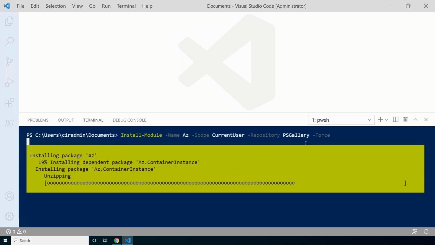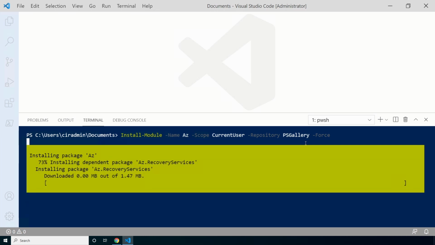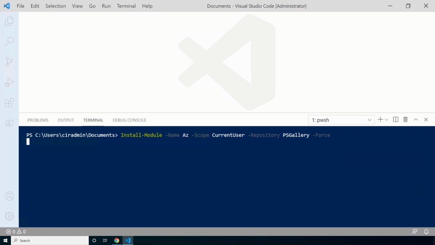I did run into a problem on another computer where I wasn't able to upgrade or remove the older AZ module. I'll leave a link in the comments to some troubleshooting steps, but basically I had to install the new AZ 5.6 module next to the older one. After that, it used the newer module and everything worked fine. We'll give this a couple minutes to finish. I'll pause here and come back once it's done. That finished, let's verify the version of the AZ module.